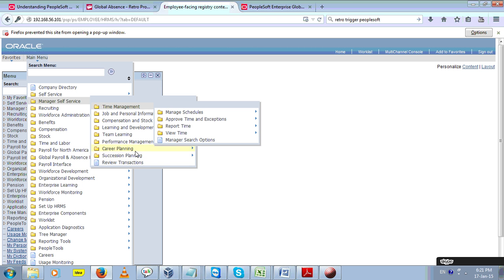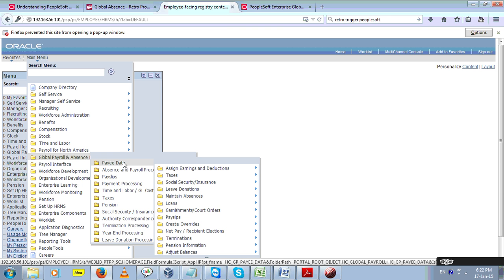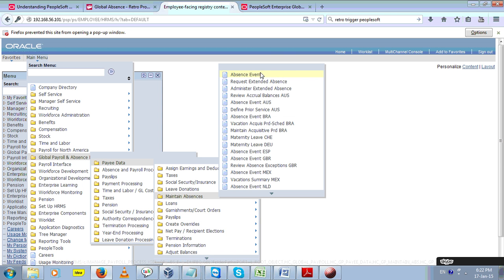Now for HR admins, there is a specific place from where the HR admin does certain activities. If you go to global payroll and absence management, pay data, maintain absences, and absence event. So just try to understand, we are beginning with the roles first, how absence management is used by various roles: employee, manager, and HR admins.